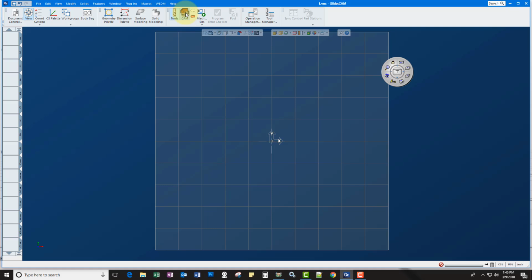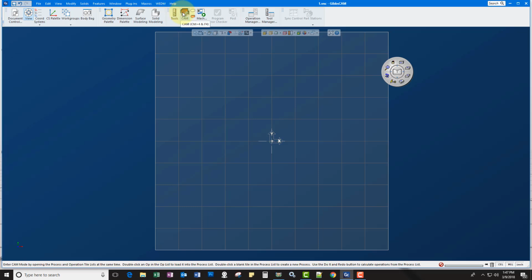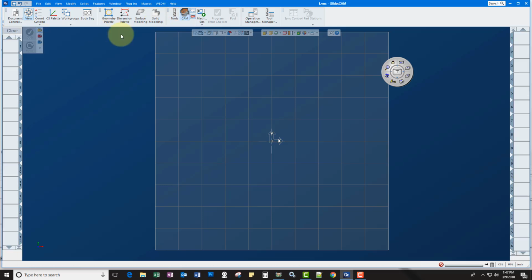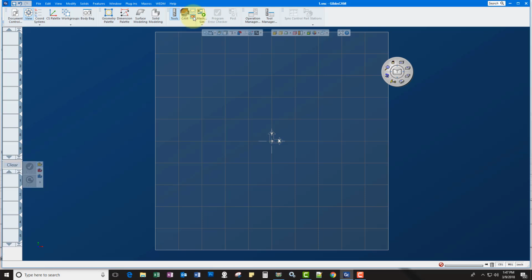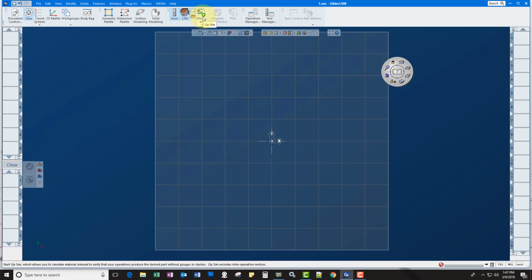So if I unclick this and close the CAM palette, the tool palette is still open. If I close the tool palette and open the CAM palette, this extends. So essentially whichever one you have closed, it's going to show a full set of tiles for the other one. So here's the operation tile list and process tile list, which you can turn on and off as well. Generally, I just leave those on.